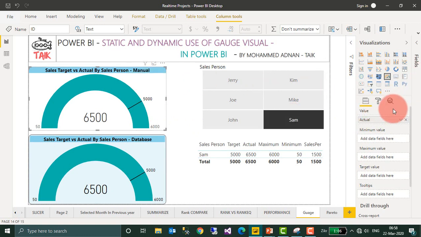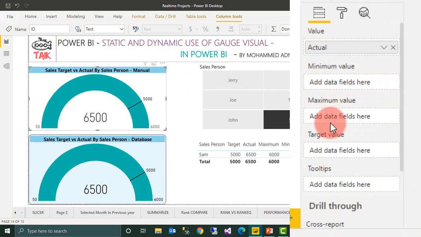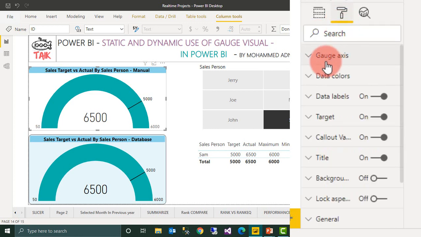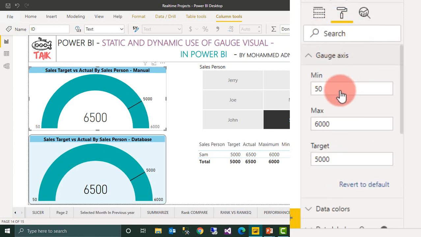In this, I have dragged and dropped only the actual value here. The minimum, maximum, target I have not used here. If you have not used them here, and if you go back to the format tab in this gauge visual, these are the options available. When you drag and drop the minimum, maximum, target on the fields menu, it will be hidden here. When you have not used this feature on the fields menu, it will appear here on the format tab.